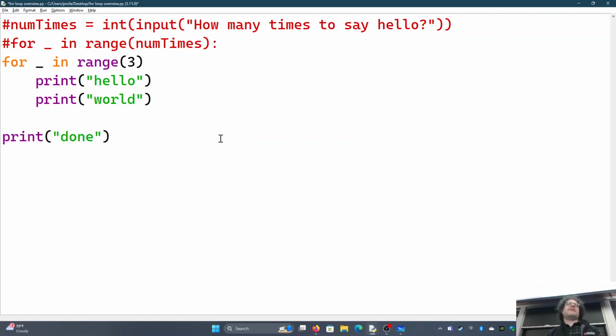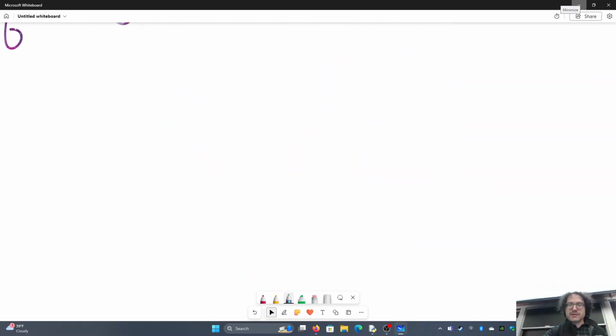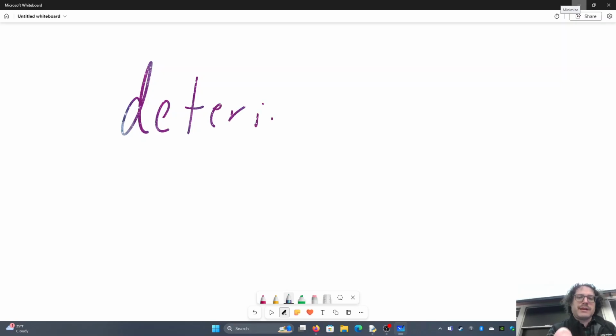But the primary use is to iterate over things. It's an iterative statement. Technically we have 2 types of loops in any programming language. Right now, what we're learning is something called the determinate loop. It runs a deterministic amount of times. It runs some set number of times.